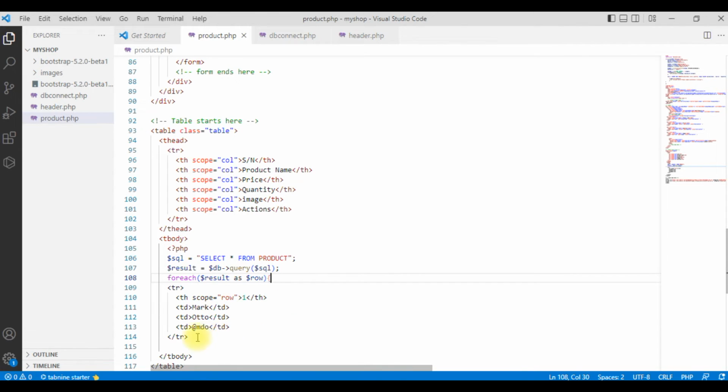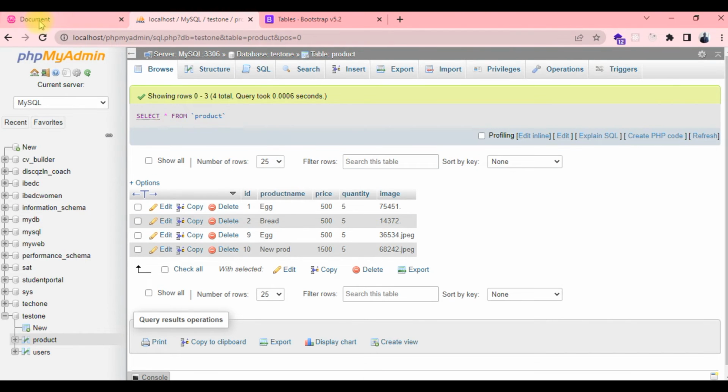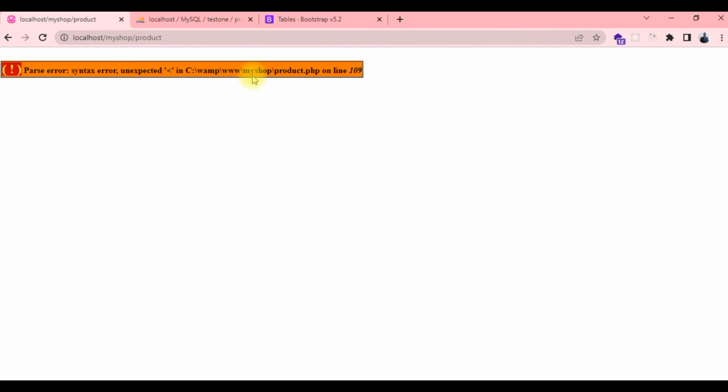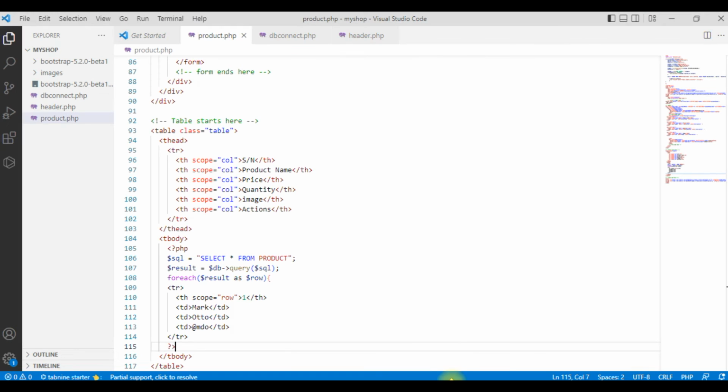We are supposed to iterate this based on the number of products that we have. So here, our PHP that we open here, we can close it right here. So now, if we do this, let's look at what we are going to get. If we go into our table now and press enter, we have an error in line 109. Let's check that. Line 109. Okay.